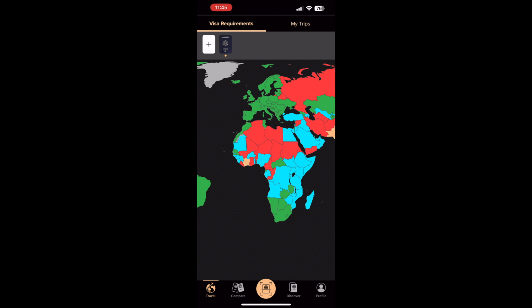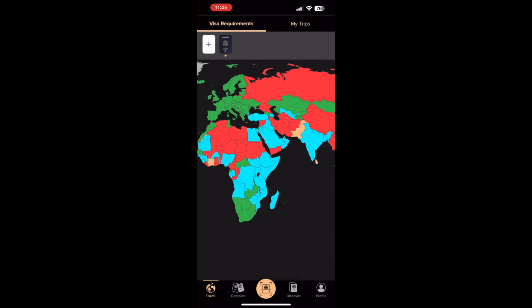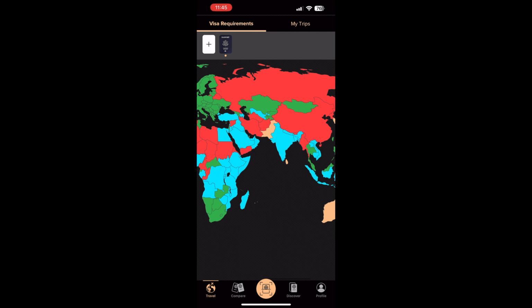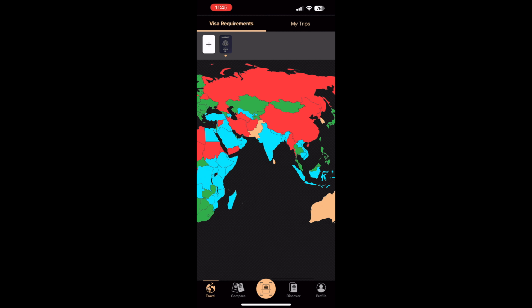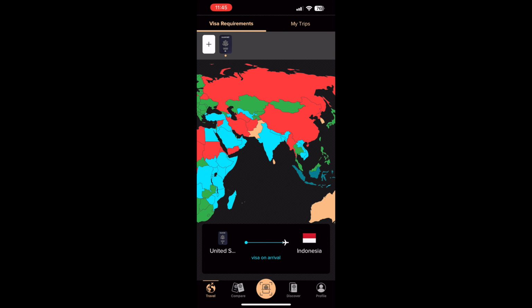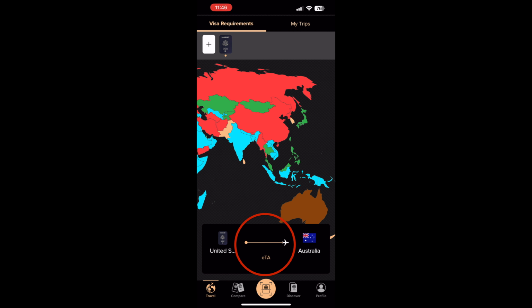So now here's the map again with all of the different kinds of visas that are required for an American passport. I'll click on a few here. So first I'll click on Indonesia, and you can see I can get a visa on arrival. Then if I click on Thailand, you can see it's visa free. Then if I click on China, you can see it requires a regular visa. And then Australia requires the ETA.